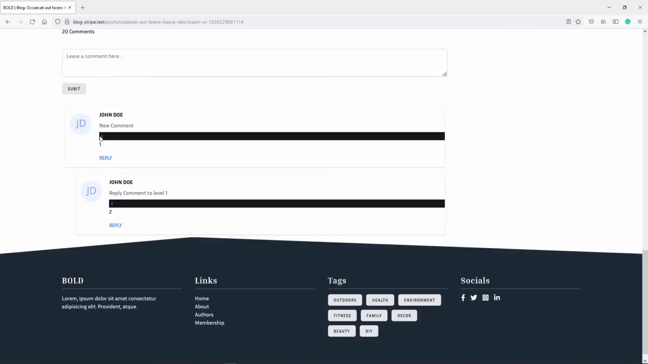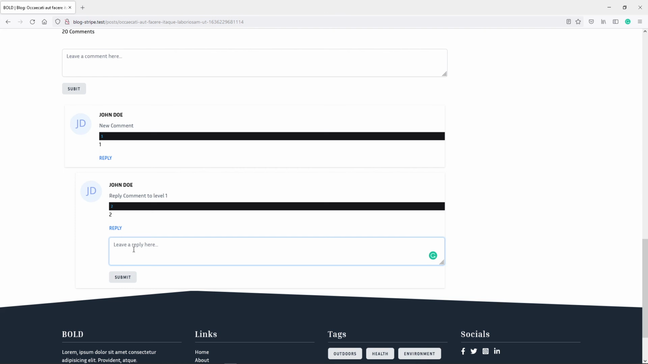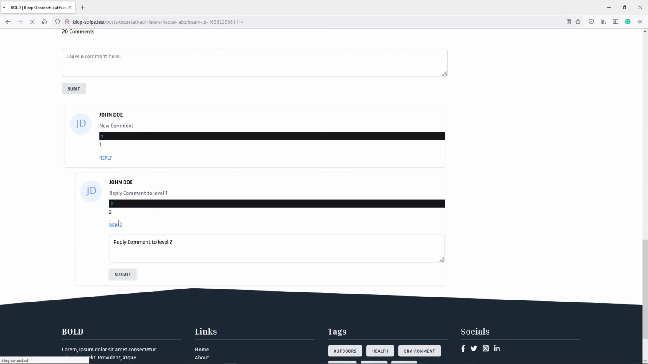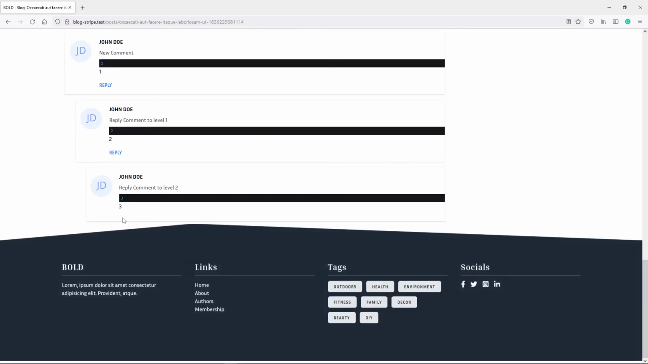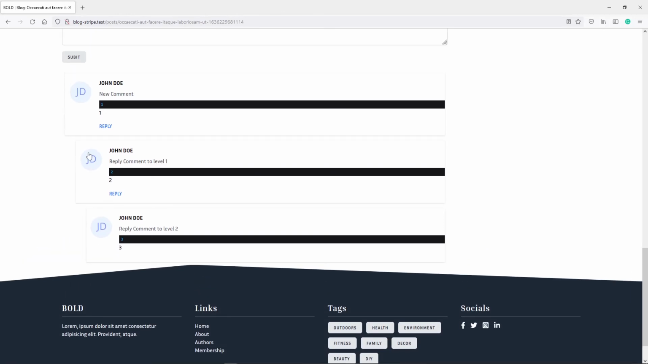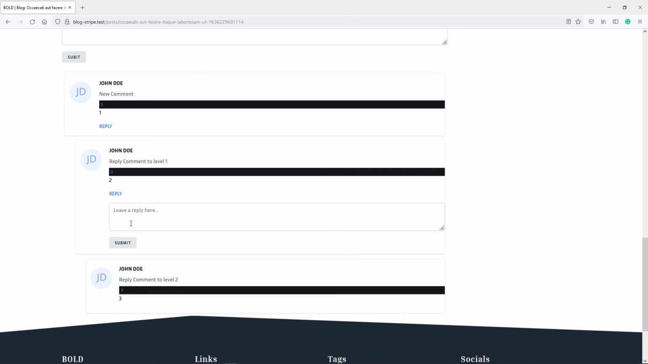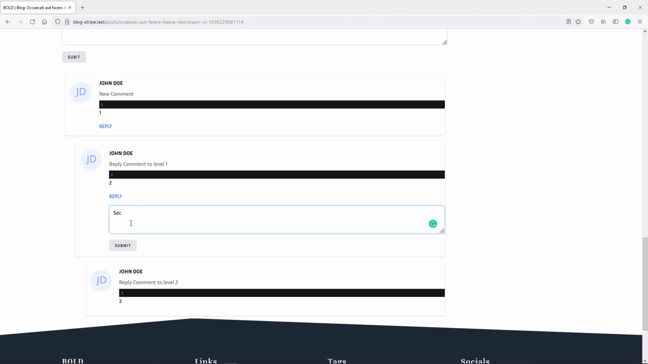Right, let's see. All right, so as you can see, there is level 1. This is level 2, so all good stuff. So let's try again. Now 1, 2, so I can do one more, and then after that, the reply button mustn't exist. So reply comment to level 2. After that, the reply button should disappear. Right, so as you can see, the reply button is gone, and it indented it quite nicely. So I can keep on replying to this post. Let me just say second reply to level 1, submit.